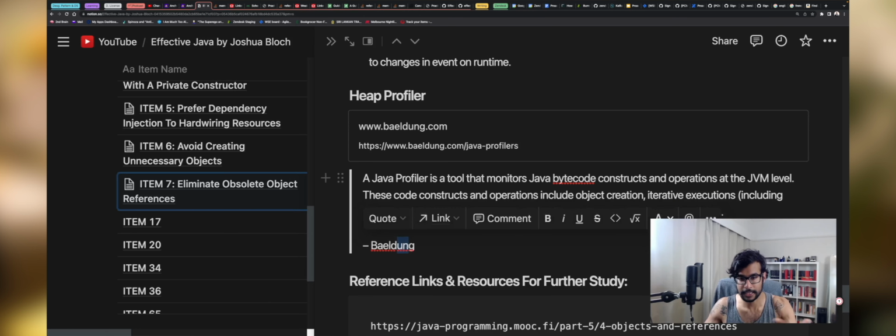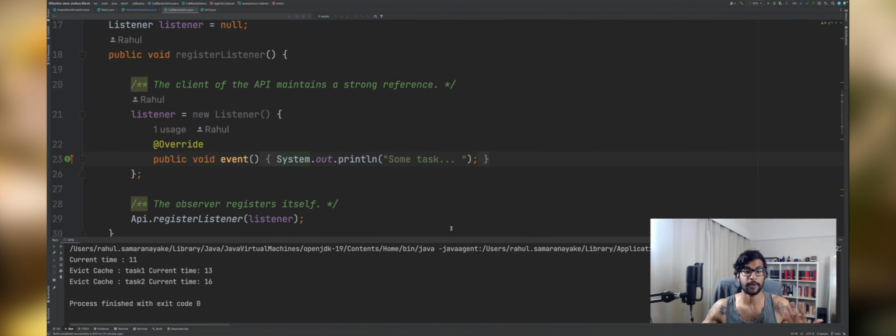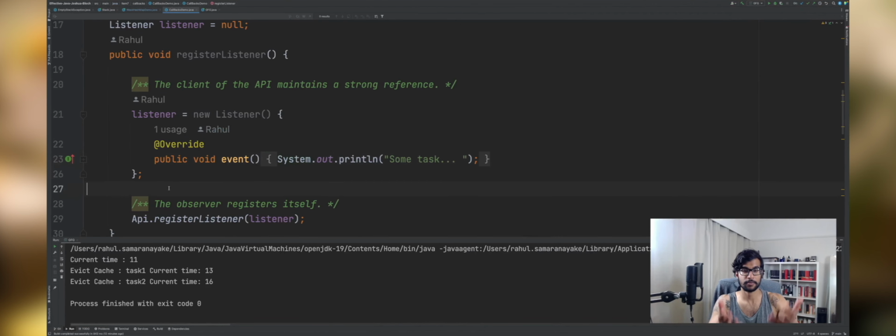And again, Baeldung's definition here. These code constructs and operations include object creation, iterative executions, including recursive calls, method executions, thread executions, and garbage collections. So it's kind of like a way of instrumenting your application and your code, and really digging deep into it and examining it at a bytecode level. And that's obviously something that I've never done before in my life. Just on your IDE, you can't do that. You need a specific tool for that.